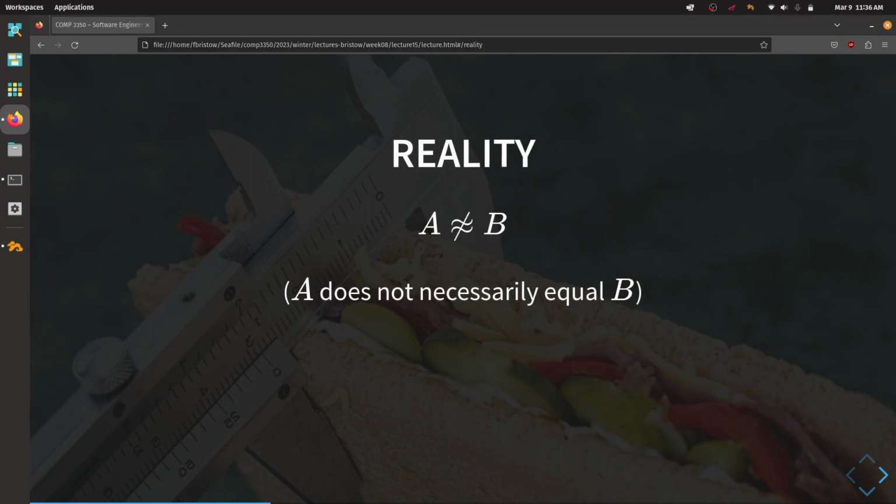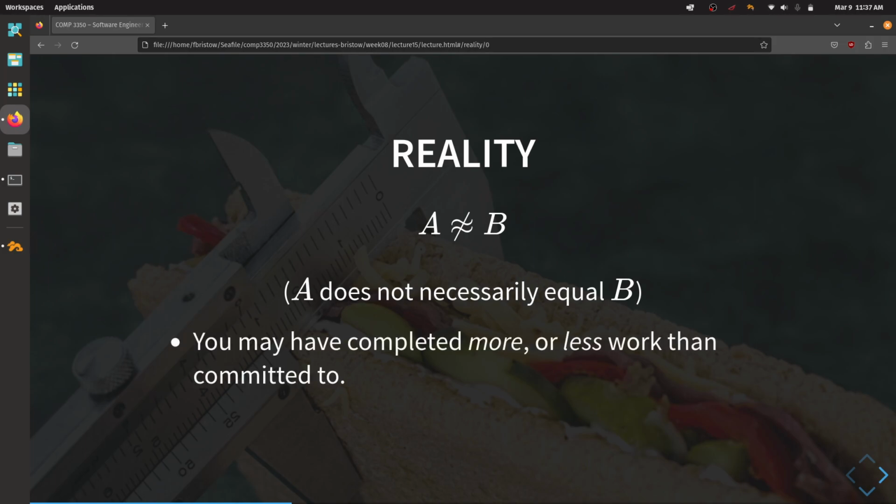The reality is that A and B are rarely equal to each other. They are very rarely precisely equal to each other. The reality is you may have completed more work. So optimistically, you and your team might have said, hey, we're going to do this. And then you got to 2 weeks before the end of it. Wow, we have 2 weeks to go. Let's do more. Let's try to fit more into this release and pull stuff in from future releases.